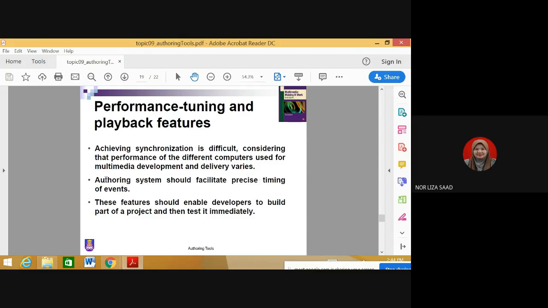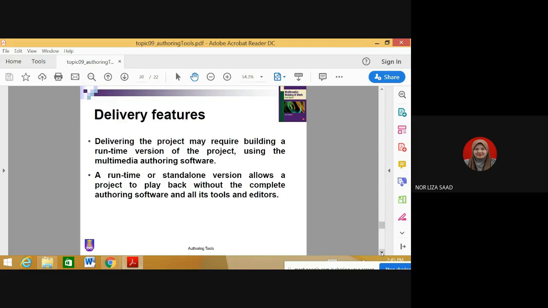Performance tuning and playback features. Synchronization is difficult, considering that the performance of the different computers used for multimedia development and delivery varies. Authoring systems should facilitate precise timing of events. This feature should enable developers to build part of the project and then test it immediately. So we test portion by portion.